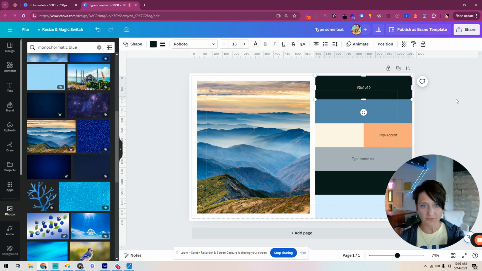If you are designing for print, just know that you can put these into your print program and you can convert them to CMYK colors really easily. So it's not hard. All right, so there you go. Everything you ever wanted to know, and maybe even some things you didn't, about making color schemes in Canva. I hope this helps.